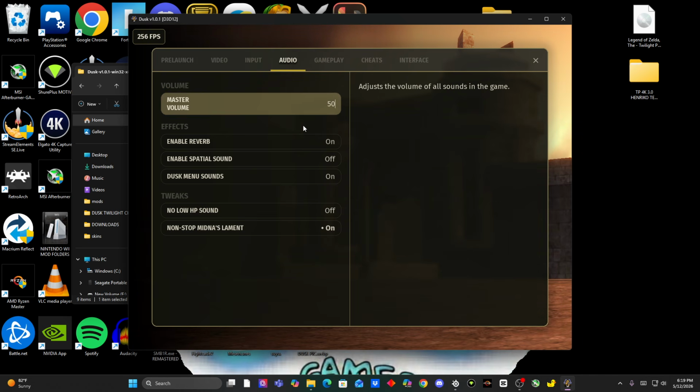You want your PC ports. This is a PC port, or if it's an emulator, whatever you're playing on, I would recommend around 40 or 50 because you have to think of it as your TV. You don't want your TV up at 100%. 50% is okay.